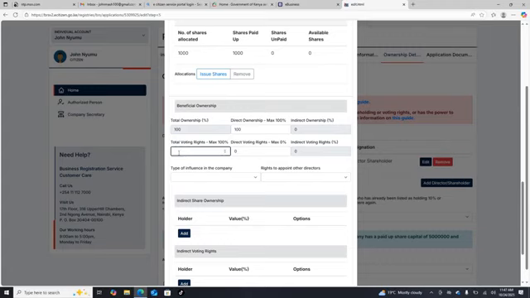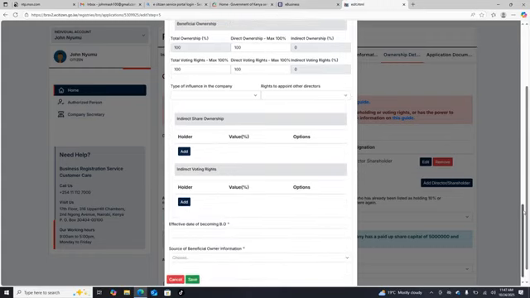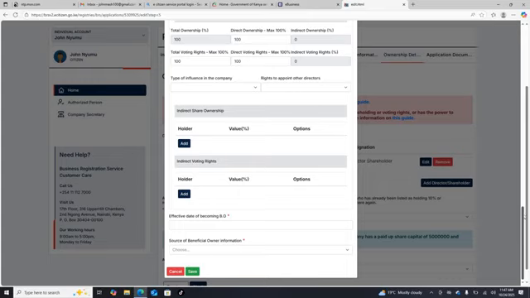I'll come to the total voting right here. I put 100 again. Direct voting right, I'll put 100 there. Then type of influence, I might leave that one. It's not mandatory for you to put. Then you can just come down here until where you have the asterisk, effective date of becoming a BO.